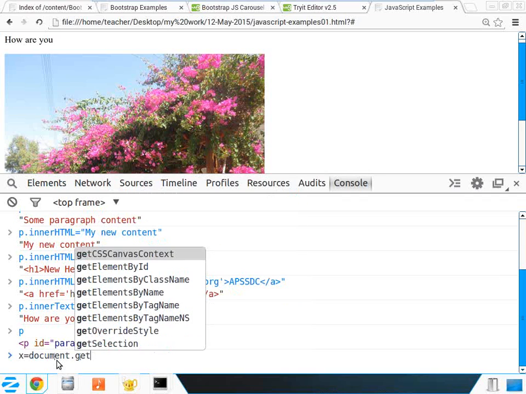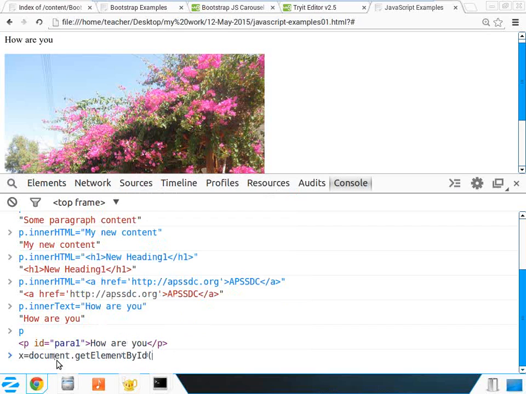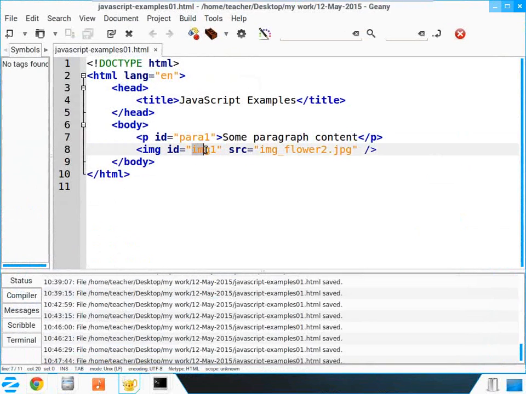document dot getElementById. What is the id for the image? What was the id for the image?